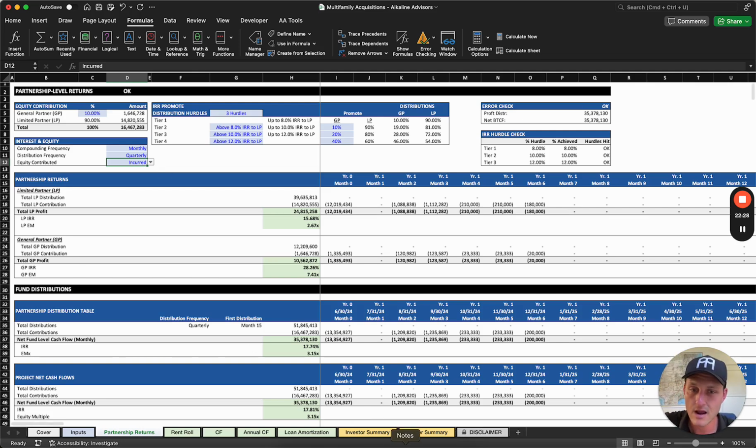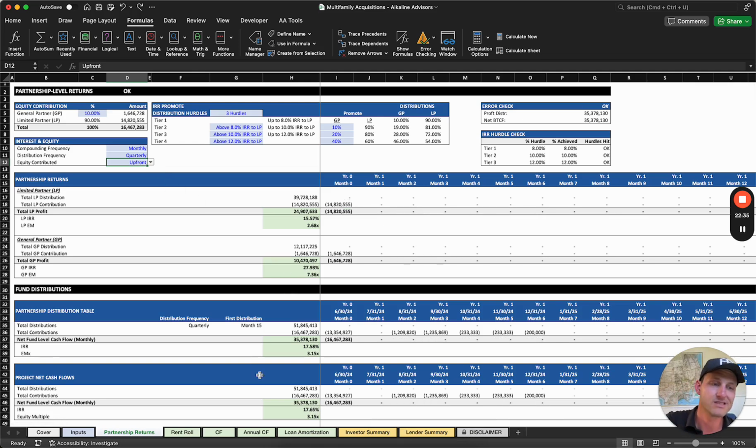You can see right now it's incurred. We're at 17.8% IRR. And if we have it all up front, we're at 17.6. So it's pretty negligible, but where the spread is a little more is if more costs are incurred further on down during the process of acquisition or renovation and so on and so forth. Okay, cool.